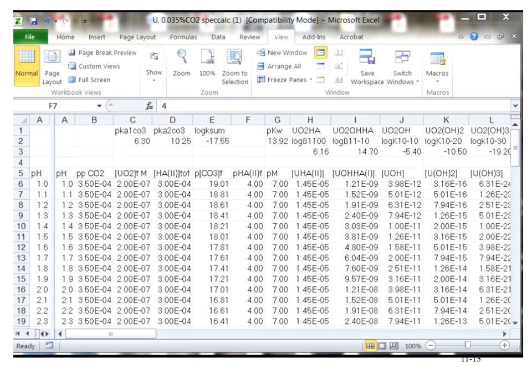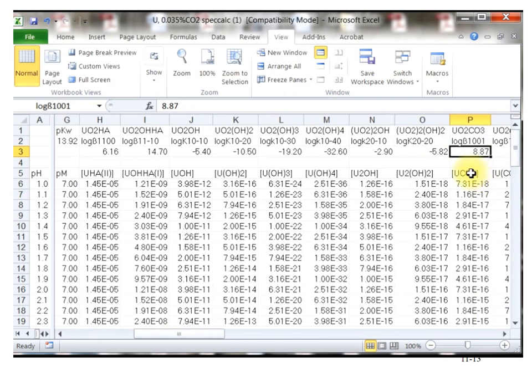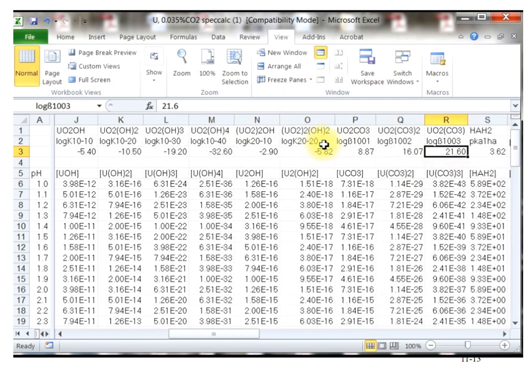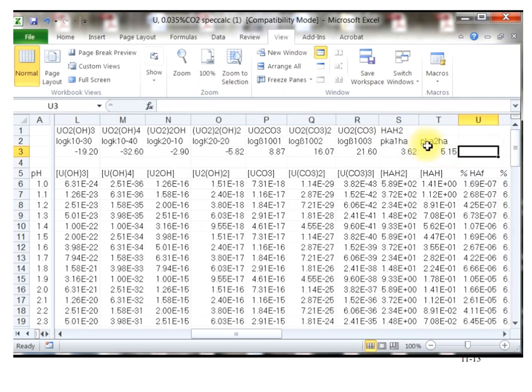Here's an example of an Excel spreadsheet that can be used to determine the speciation of uranium as a function of CO2 partial pressure and pH. The thermodynamic data that we're going to use are listed here. Here are the pKa's for the carbonic acid combined with Henry's constant, the pKw for water, and then here are the thermodynamic data for the different uranium species. Here's the way they're designated, and here are the log values. And these are provided for all the species listed here. So uranium carbonate, uranium hydroxides, and then we have some data for humic acid.